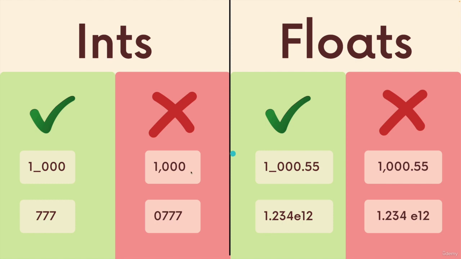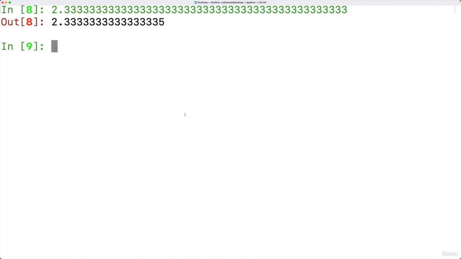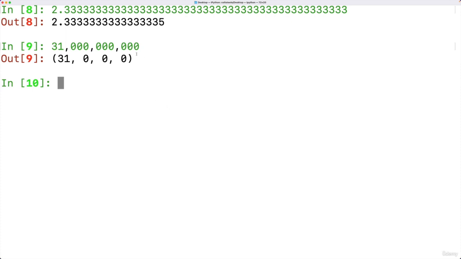The first one is this underscore, which we can use for both integers and floats. Instead of a comma, which we often use, at least in the US, to separate out groups of numbers. Like if we have a billion, or let's do 31 billion. This is how I would write that normally. Well, that's 31 million. There we go, 31 billion. If I hit enter, I get something entirely different.